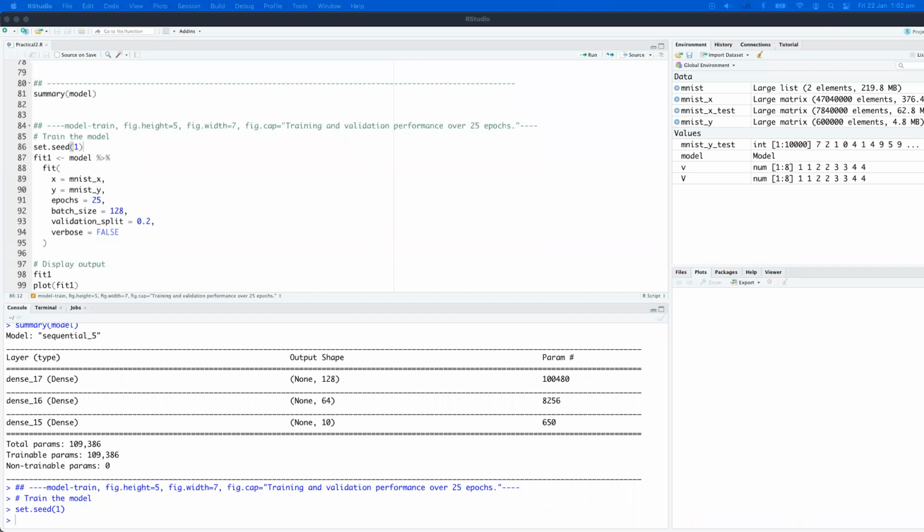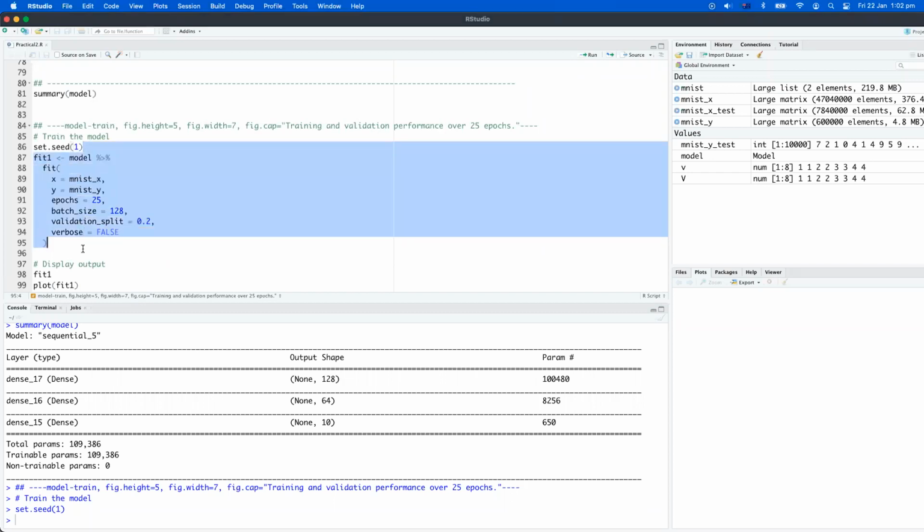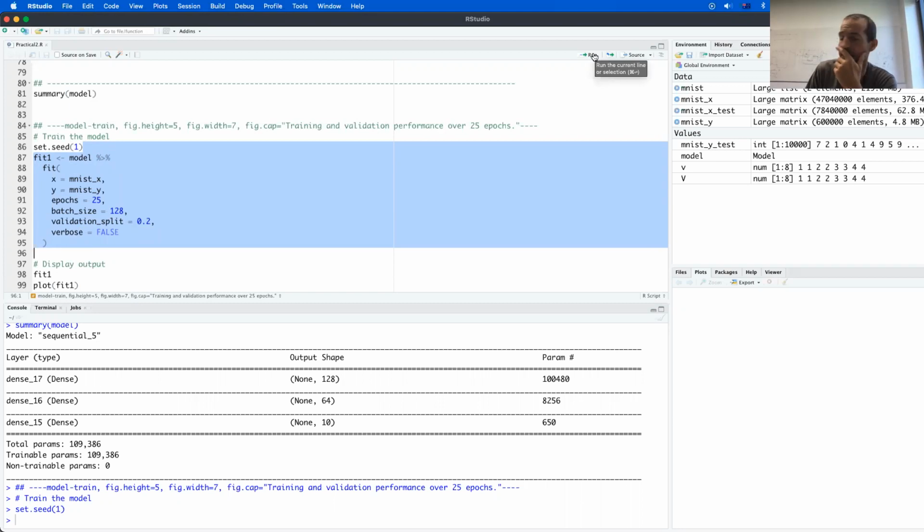Can you see my screen? Yes. So until here, it works fine. But when I try running this part, should I try it? Yes. Come in.